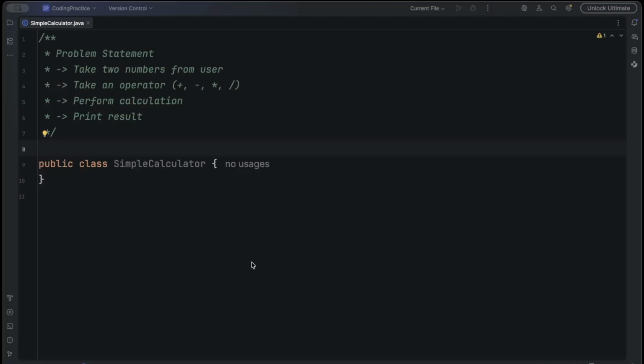Now we will build something slightly bigger, a simple calculator using if-else. So let's see the problem statement here. Take two numbers from the user and take an operator from the user, perform the calculation and print the result. So let's see how to do this.